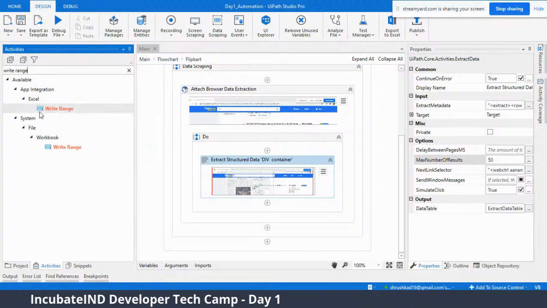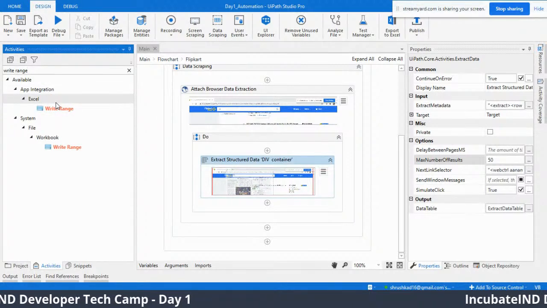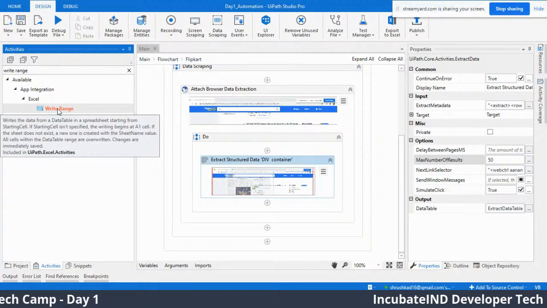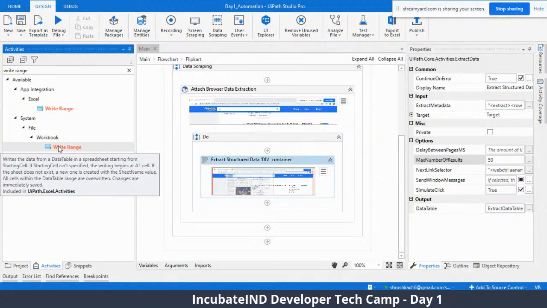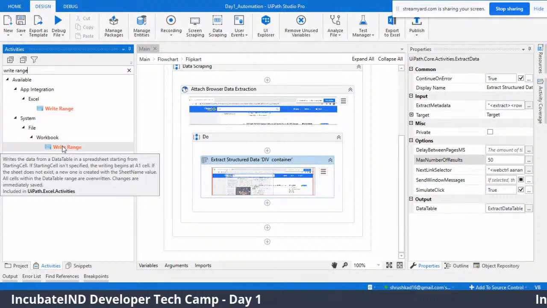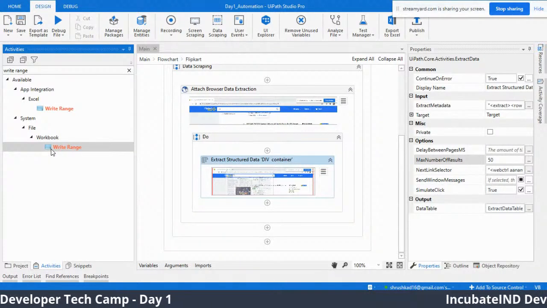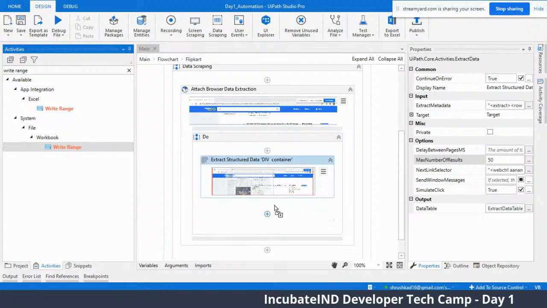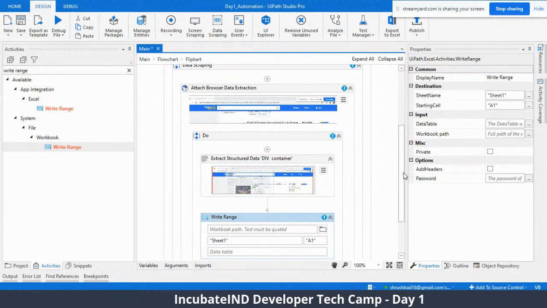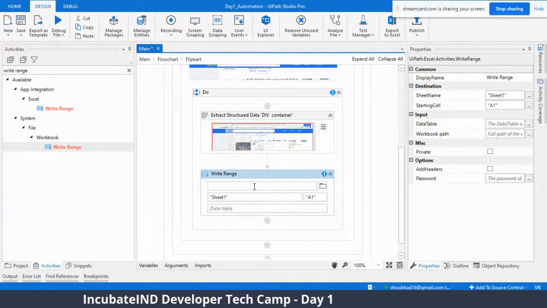The first one needs the Excel application scope in order to write the data. The second one works directly. So let's do one thing, let's directly work on it. We will just drag this write range from the workbook. Remember, I have just typed write range, and I am dragging the write range from the workbook here. And here I'm going to provide the workbook path.